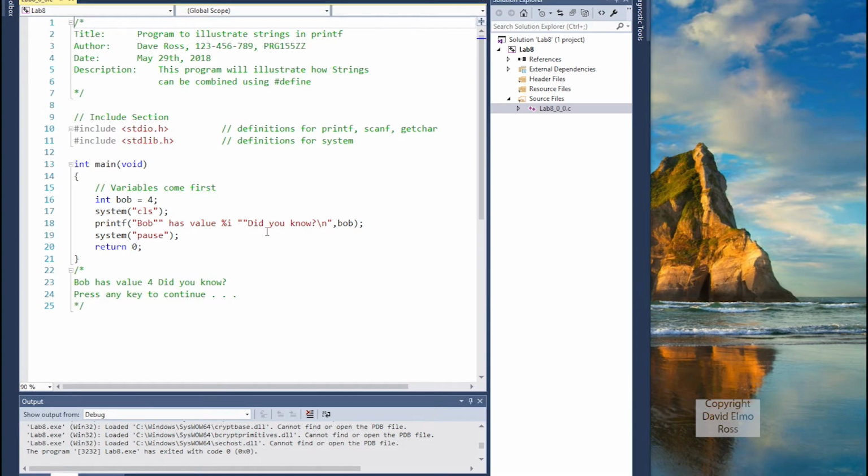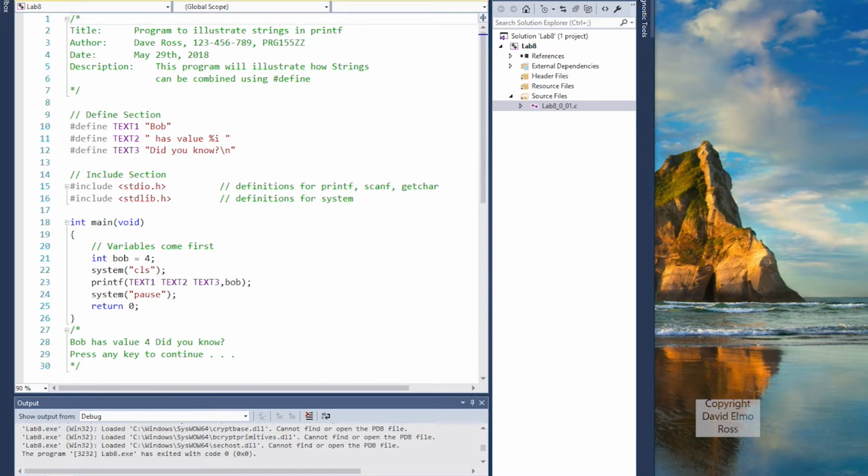Let's take a look at another version of this. As you can see here, we have three define statements to define text1, text2, and text3 as the statements that we had before inside our printf. Notice that what we've got here is text1 text2 text3, comma Bob, and when we take a look at the output, it does exactly the same thing.